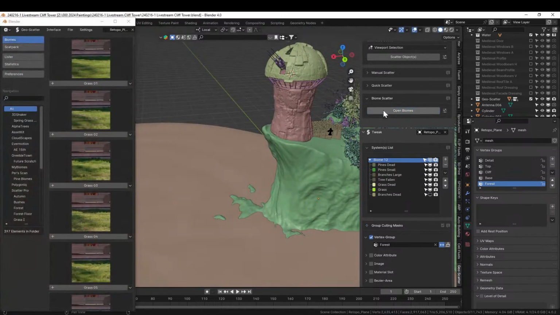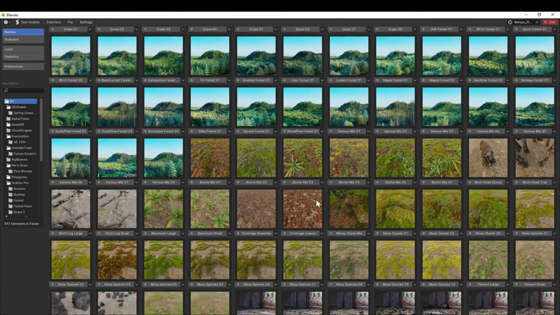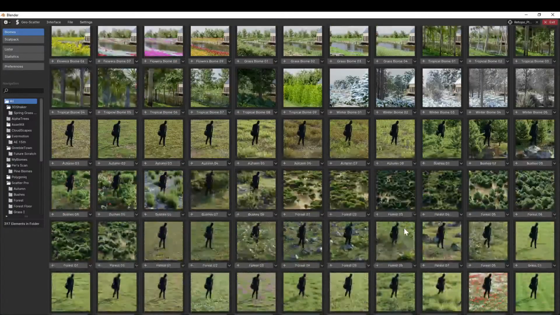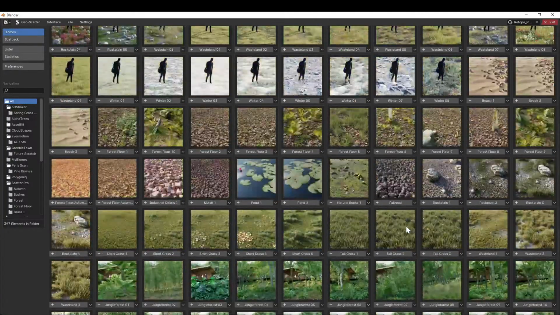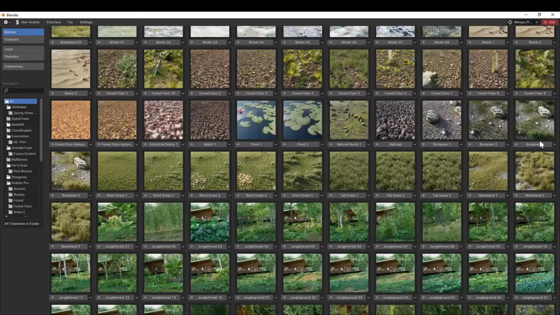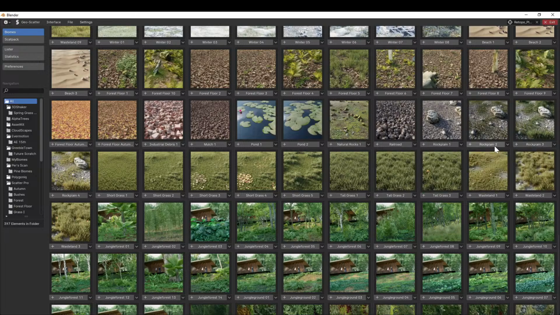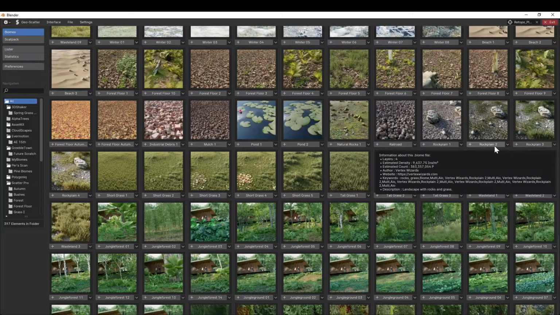Biome scatter, open biomes, and it worked too. Like we tested it and it worked, so we're good. We're going all the way down. Lots of biomes. And Rocky Plain 3 was when we were doing it. Let's do 2. 2 or 3. Let's do 2.